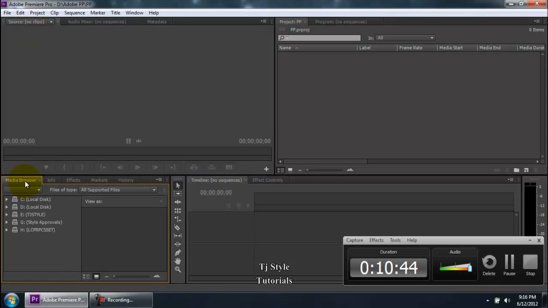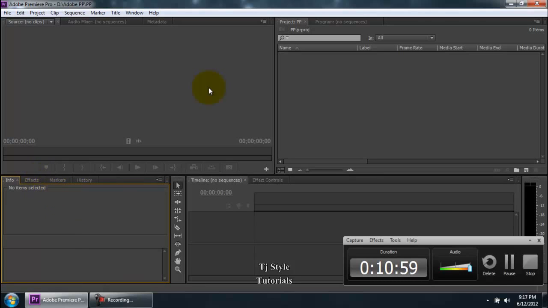Media browser, another important thing, but I don't really use it much. If you feel like, now this I really will not be using much, and it's seriously occupying space for no reason, go ahead and close it. Close it, and it's just going to go away.